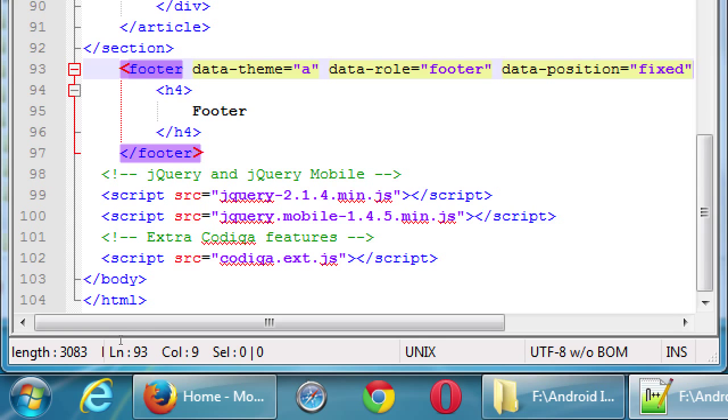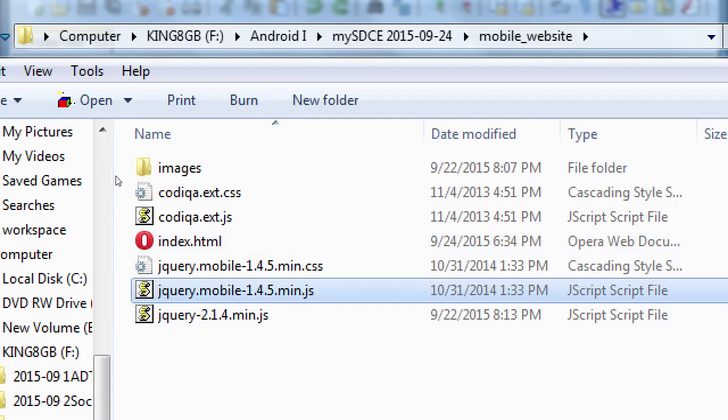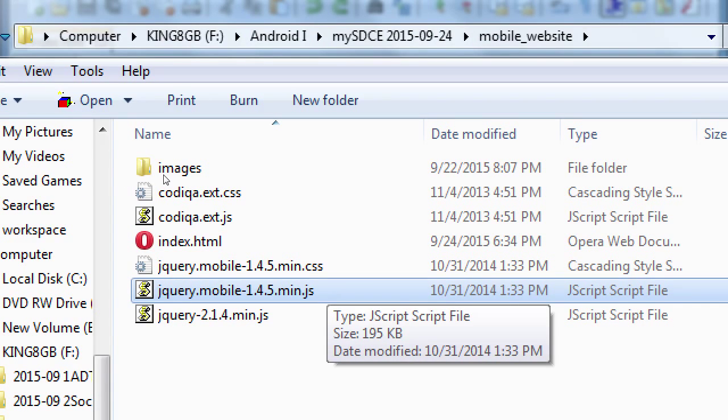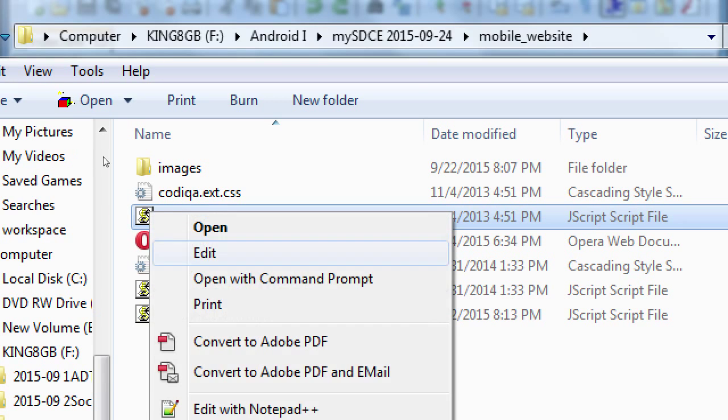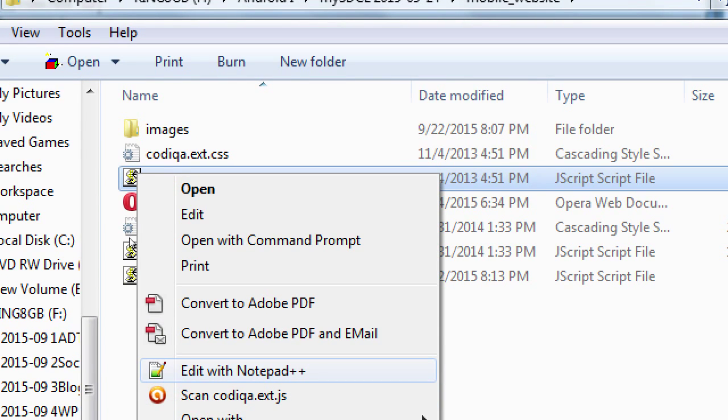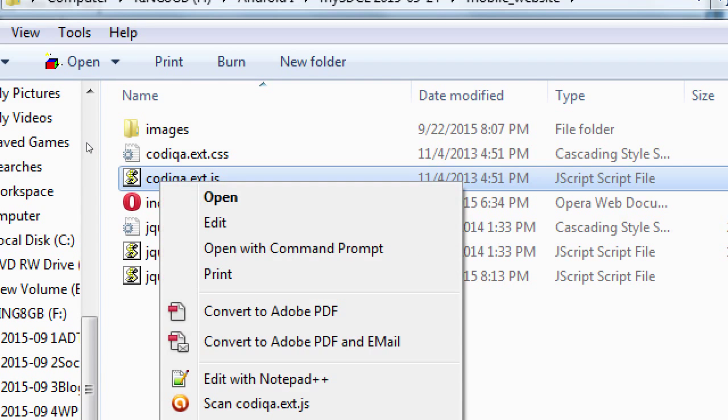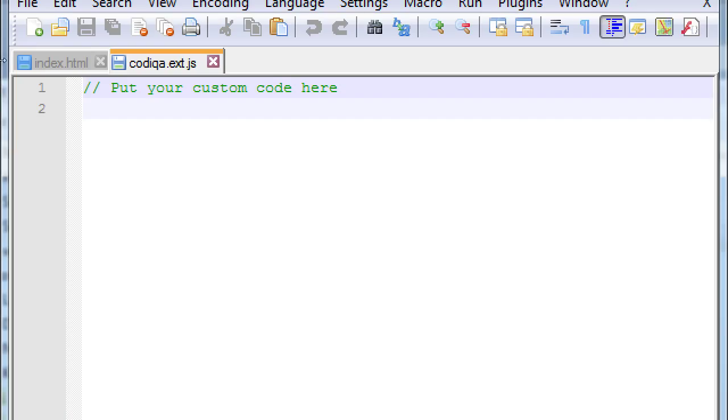So we're going to need to open this codica external JS file in your project folder. You should see codica external.js, not the CSS, the JS file. You want to right-click it and select, of course, to edit in Notepad++. We saw this briefly last time, that the Codica JS file and the Codica CSS file are central locations to store our custom CSS and our custom JavaScript.